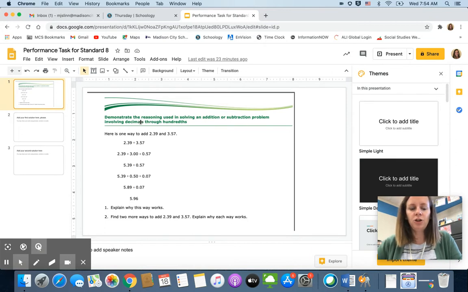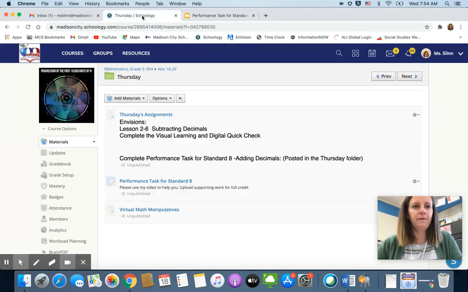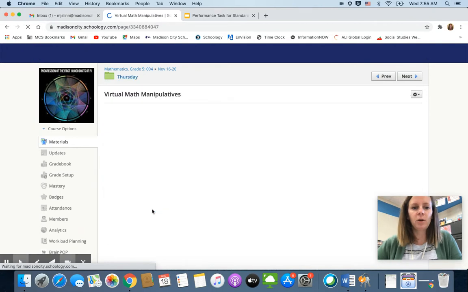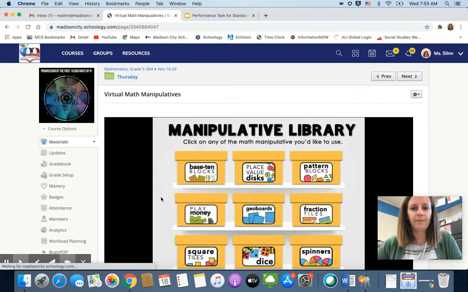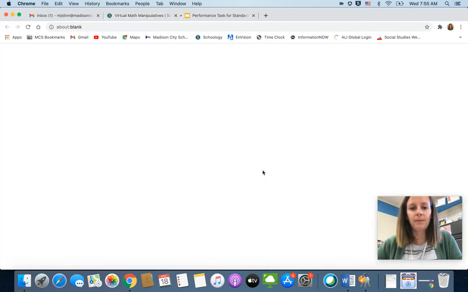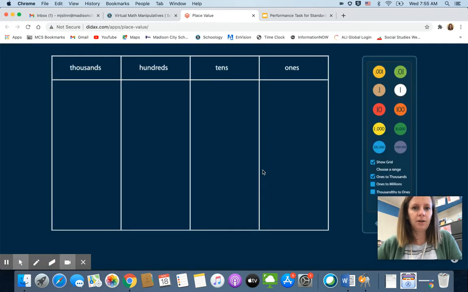Okay, so let me show you the tools that you have available. If you click back to the Thursday folder, you can see that I put a link here to our virtual math manipulatives. I'm going to click on this link and I'm going to choose to work with my base 10 blocks. Although you could also work with the place value discs, and I think either would probably work. Actually, let me try these. Let's see how these go.